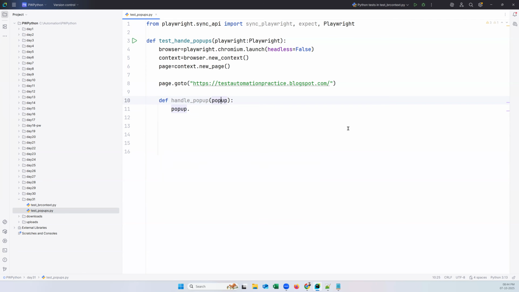This is popup. And using this popup, we can call one method called wait underscore for underscore load state. What exactly will this method do? This will wait for the popup until it opens. So this is a customized function I have written, and we are just passing one popup here.